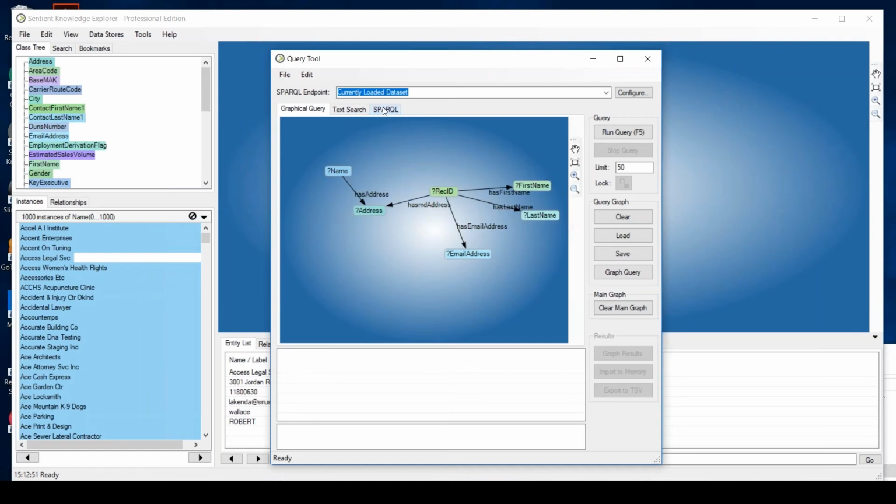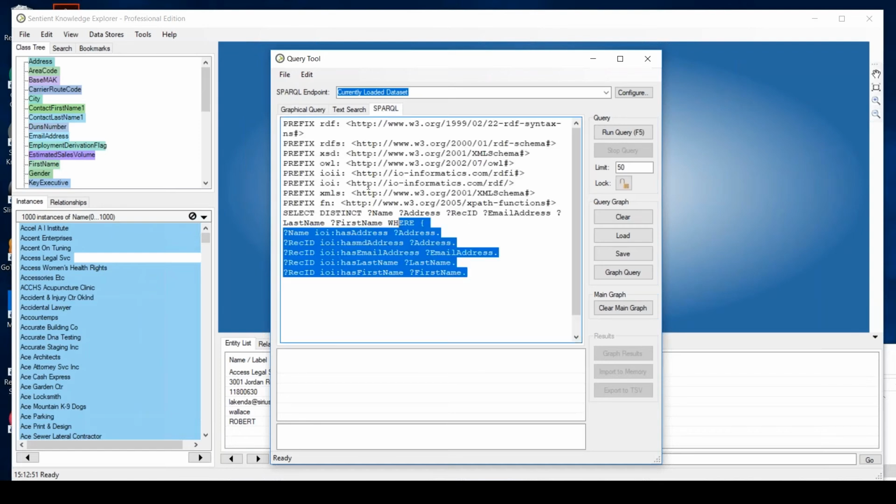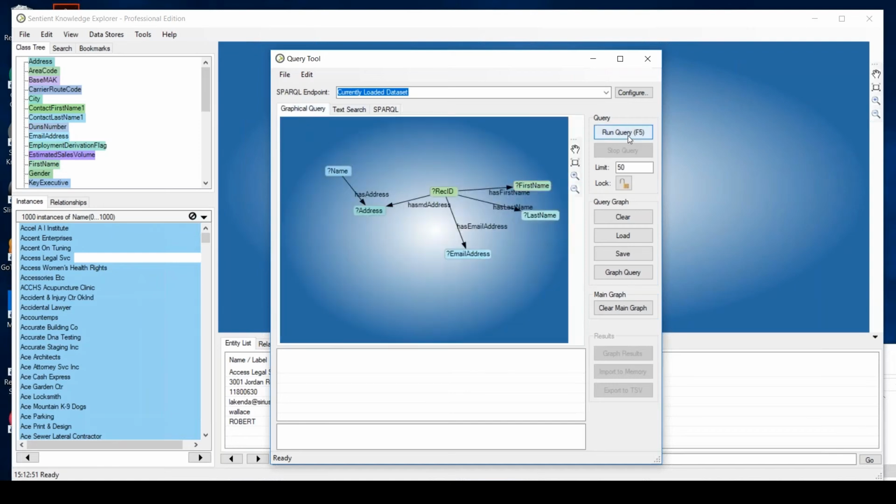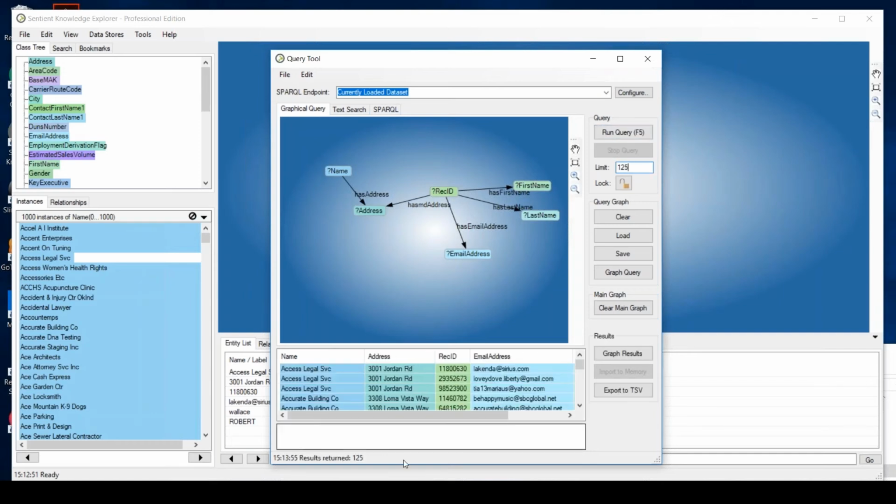So this is a nice pattern-based query. It's actually generating the SPARQL in the background. Here's the SPARQL, which is identical to this query. I'm going to run this query. We put a limit of 50. I'm going to make it a limit 125. Let's just see what we get. Okay, so it looks like we've definitely got plenty of results.